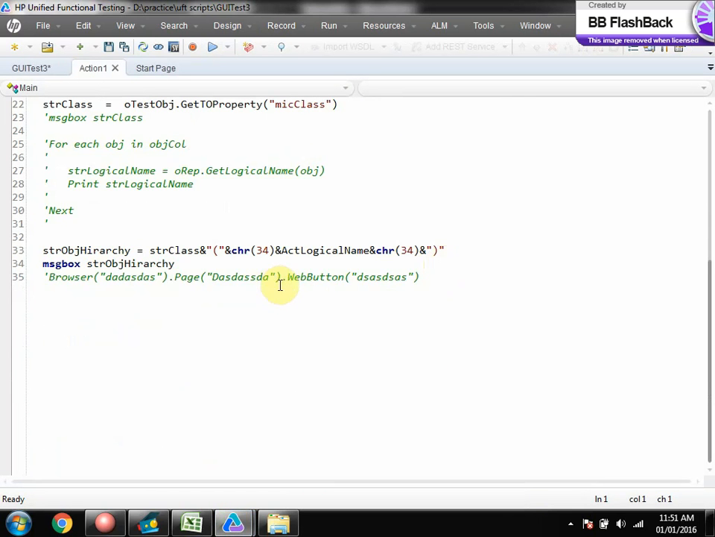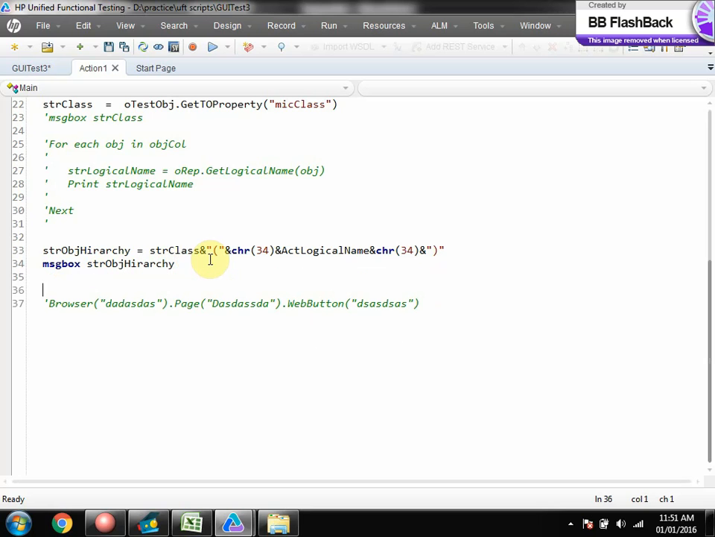But similarly, I need to build this parent hierarchy also. So what I have to do now? Whatever the object matches with that logical name. Okay, so first get that object class and then build that class of logical name. And then after that you have to get the parent. Again you have to get the parent class and parent logical name. Right? And then for the parent, again you need to get the parent. This is the root. Root is the browser here.